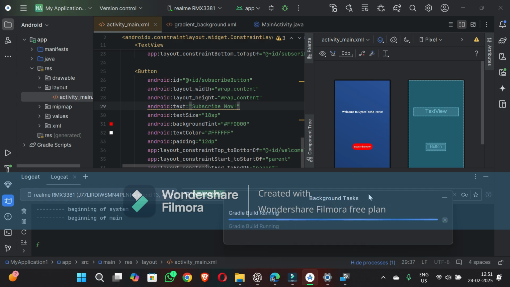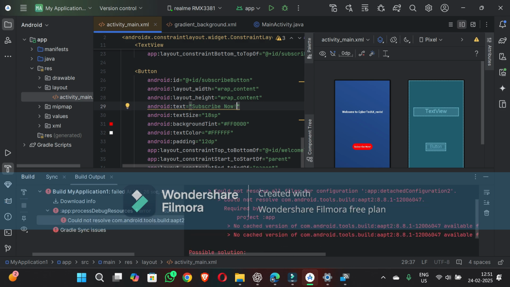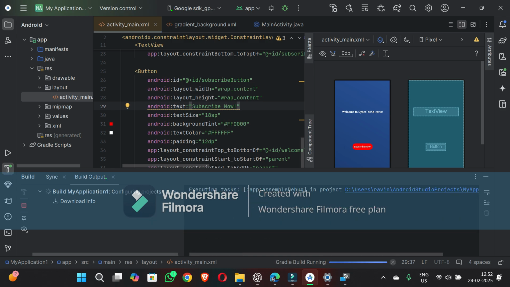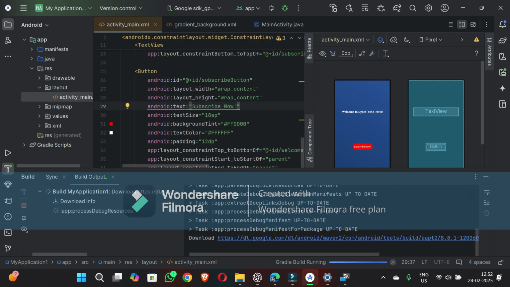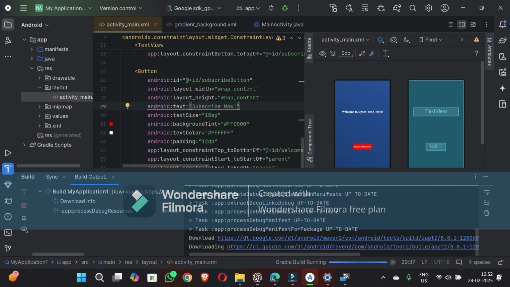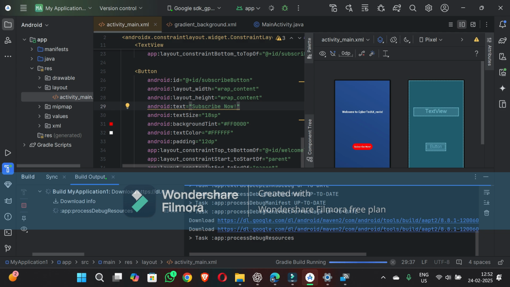See, the Gradle build is running. Okay, what is it giving us? A code could not be resolved, not a cached version. Location solution. Okay, we enable offline mode, and it needs these two: one is a Java file with the .jar extension, another is Gradle build APK tools, required for building the APK file with the latest resources. Okay, I think it's downloaded completely.